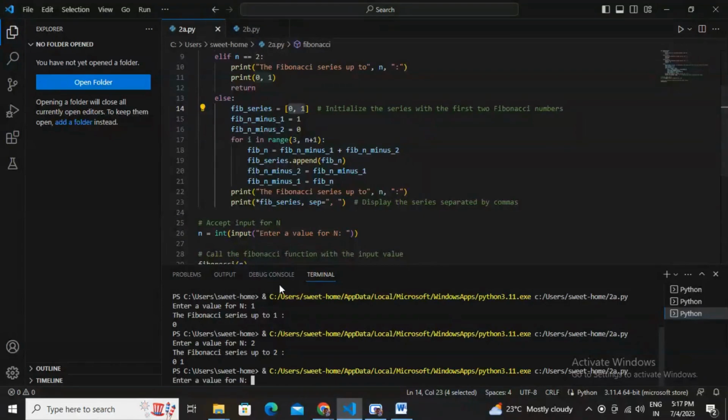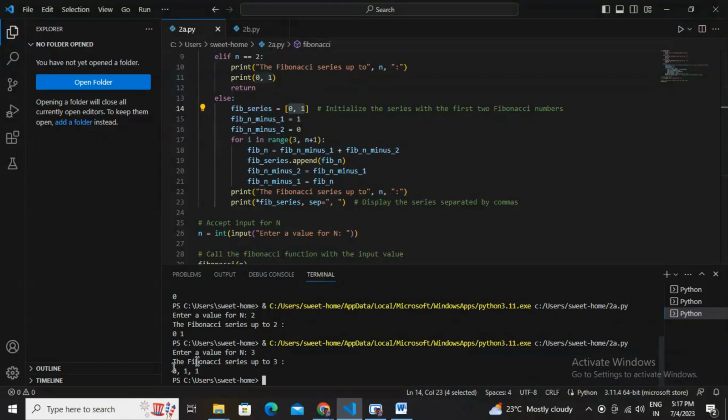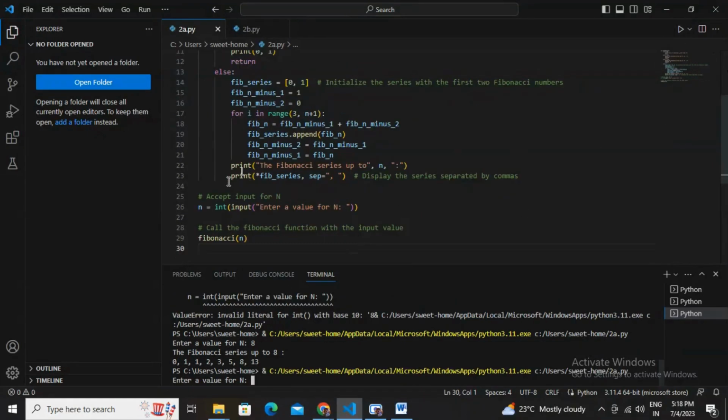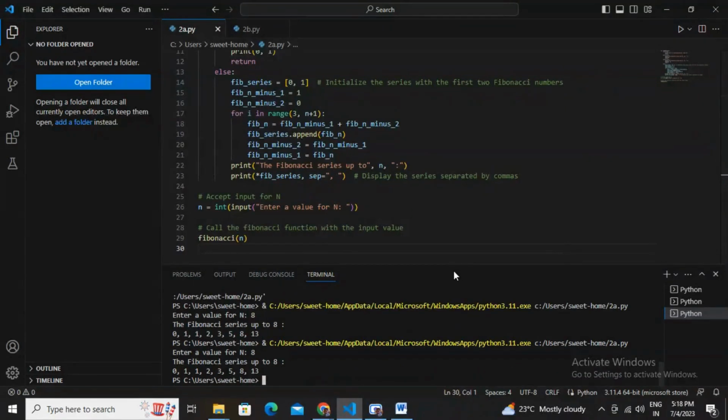Next, if we give 3, it has to display 0, 1, 1. In the same way, if we give 8, it has to display the first 8 numbers in the Fibonacci series. See, 0, 1 are the first two numbers, 0 plus 1 is 1, that is the sum of the previous two numbers, and 1 plus 1 is 2, 2 plus 1 is 3, 3 plus 2 is 5, 5 plus 3 is 8, 8 plus 5 is 13. Like that, it will display the numbers in the Fibonacci series.